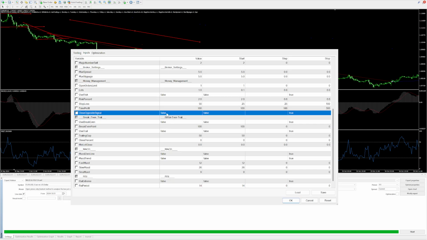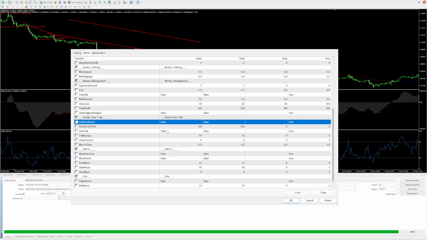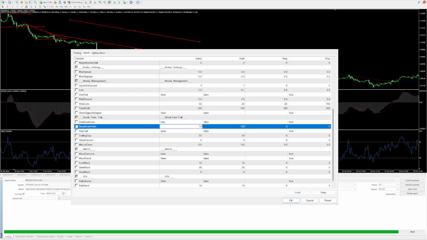Close opposite signal. The EA can close an open trade if there's a trade signal for the opposite direction, in which case it will be taking another trade in that direction as well. Break even, if you set this to true, once the price reaches this value in pips, so let's just say 50 pips, the EA will move the stop loss to break even, can prevent a winning trade from turning into a losing one.